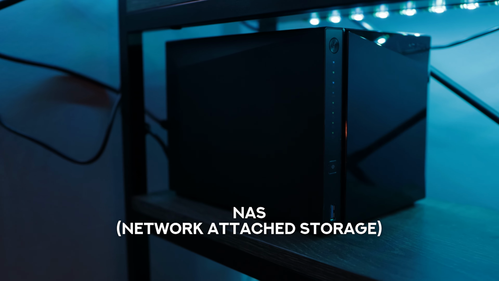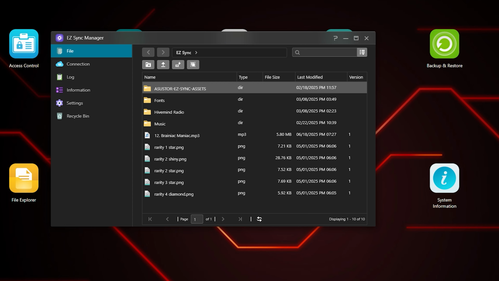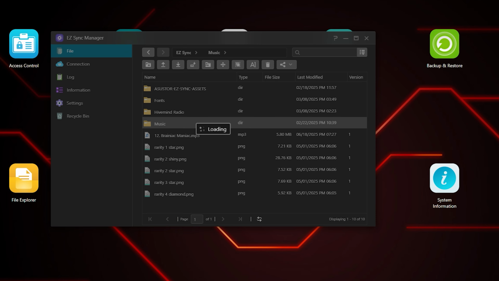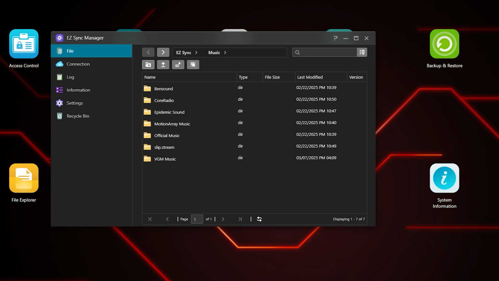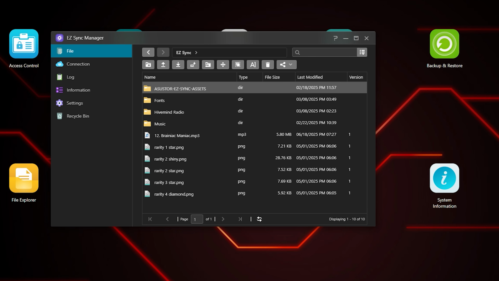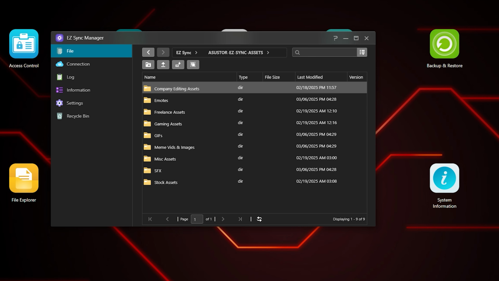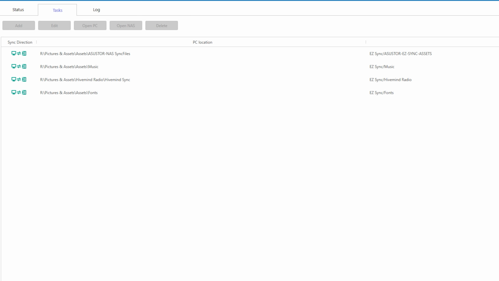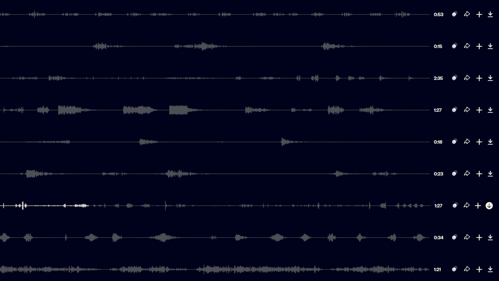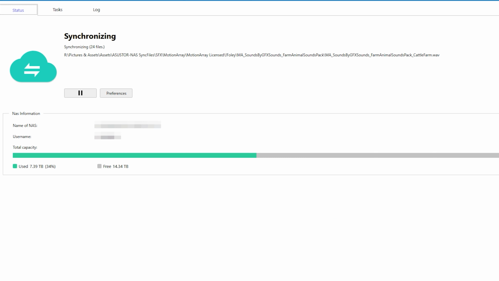It has been a game changer. Using the ASUS EasySync software, I was able to create a folder on my NAS with all of my assets: emotes, custom freelance graphics, gaming assets, GIFs, memes, sound effects, stock assets, and more. And once I set up the folder on my NAS, I just told the software to mirror it to a specific folder on both my laptop and my PC. Now, whenever I download a new sound effect, it goes into the sound effects folder, EasySync will sync it to the NAS, and then the next time I switch over to my other system, EasySync will then sync that new sound effect to that system.